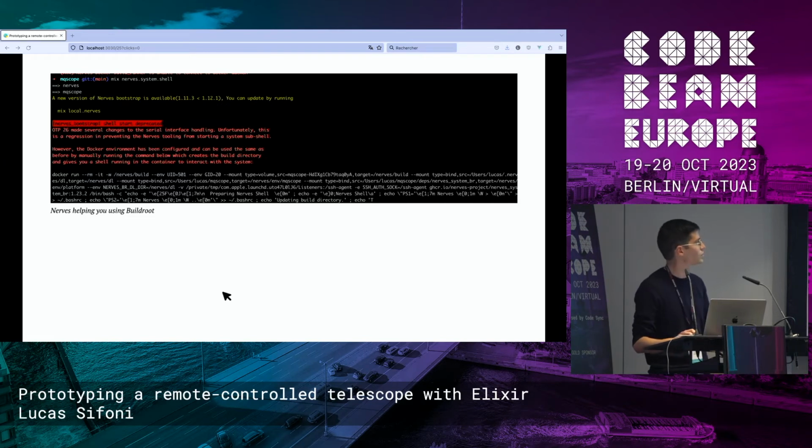Just a screenshot of the tricks Nerves pulls on Mac to allow you to use Buildroot. It generates a command for you to go inside a Docker container where everything just works.